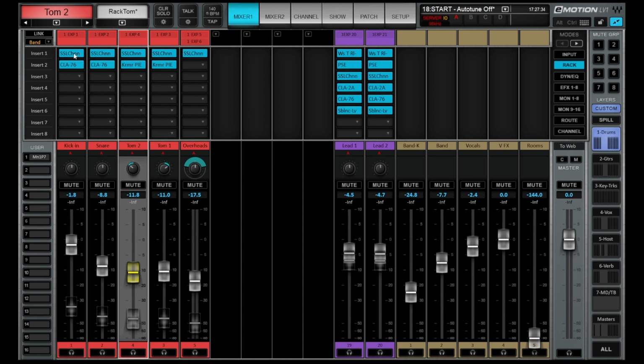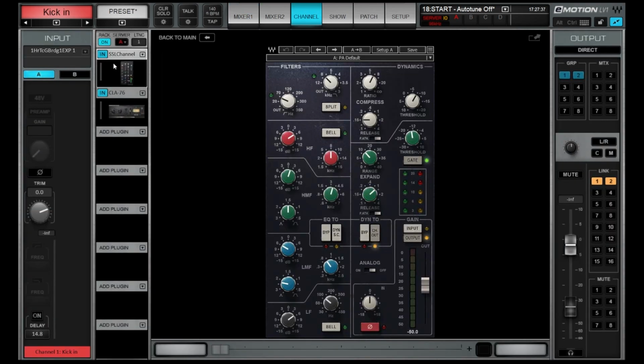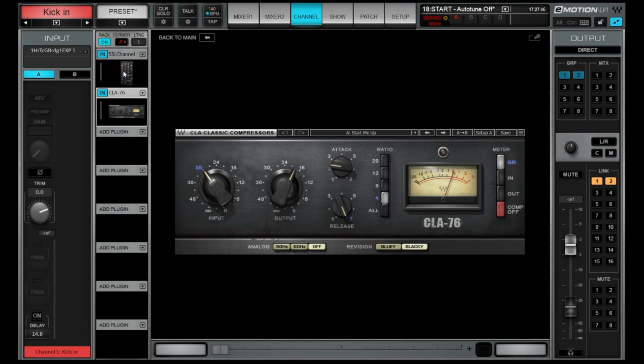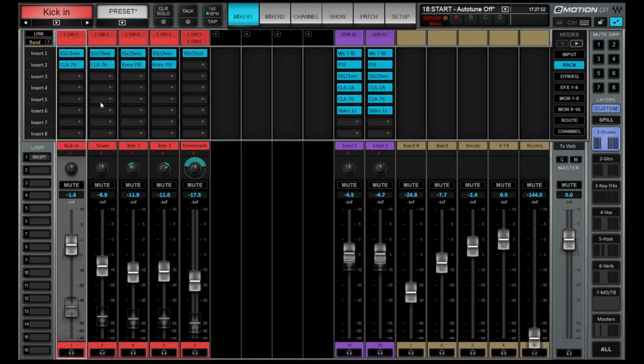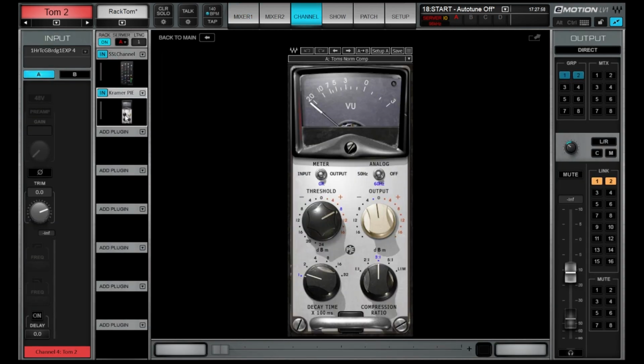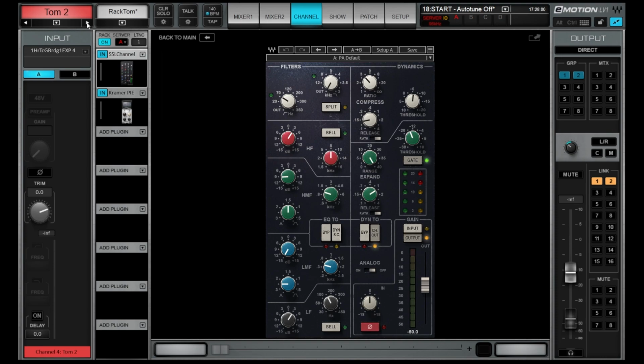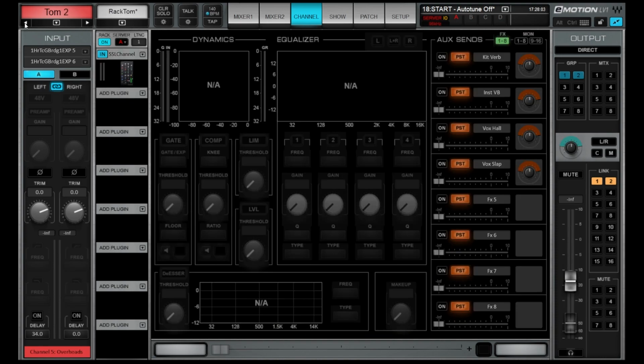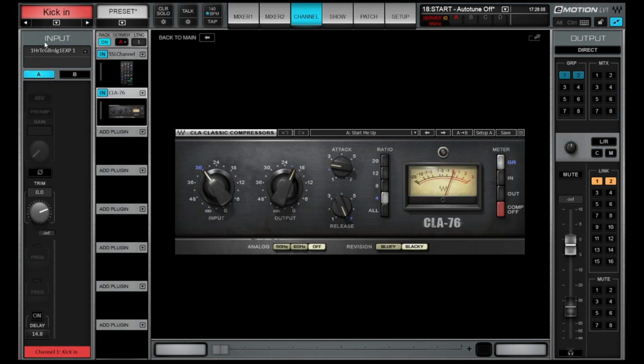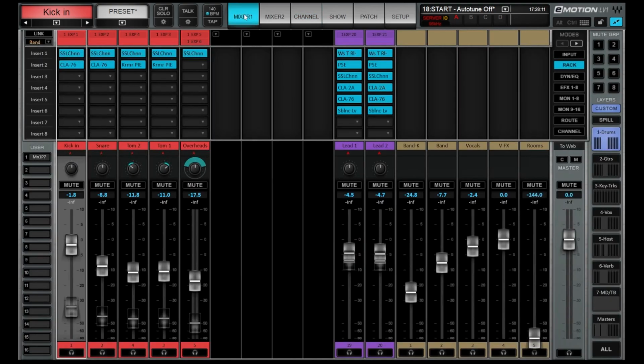If you see right here, these are the inserts, so these are the plugins that are on each input. So you have kick in, and that's what is on the kick in input. And you see it changed up here. So mixer 1. And then we can see what we have on tom 2. And so you can change what you're looking at right here. So you can go through the channels.